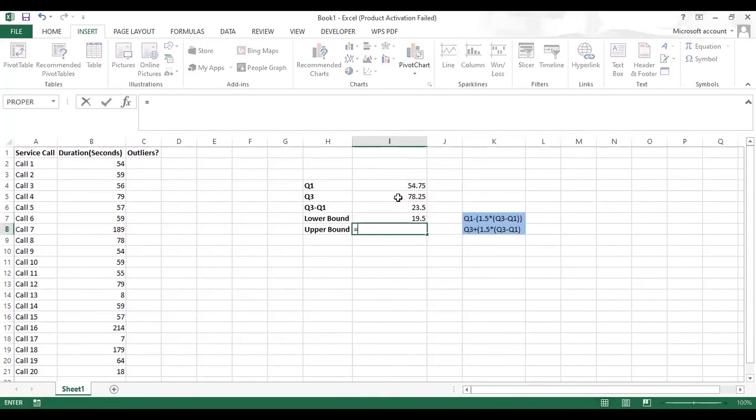So it's going to be Q3 plus 1.5 into Q3 minus Q1. We get 113.5. Now, we have to check for an outlier based on the lower and the upper bound.